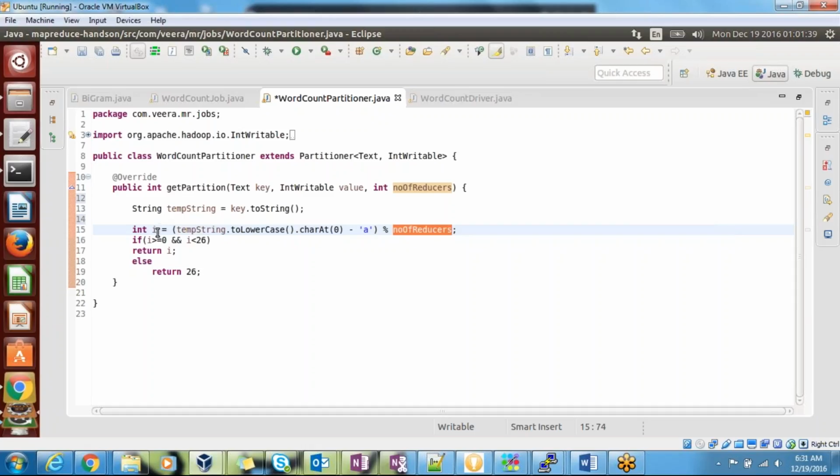I'm taking the tie, and if the tie is greater than 0 and less than 26, then I return the tie, because my reducers start from 0: the 0th reducer, first reducer, second reducer. So if I get a value between 0 and 26, return the tie. If it is more than that, you can return something else.